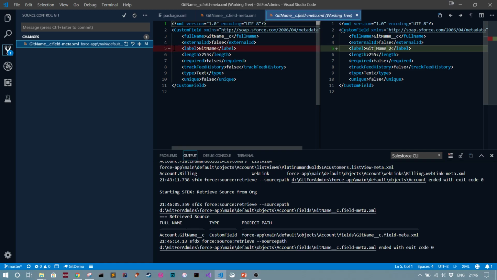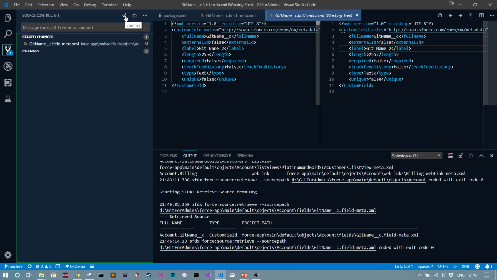So on the left, we have the removal of the old Git name label with a minus coloured in red, and we have the addition of Git name 2 with a plus coloured in green. So we can very easily confirm that that is definitely the change we want to make. If we're happy with that, stage the changes, we can hit the plus icon here. And here, add our commit message, updated label.